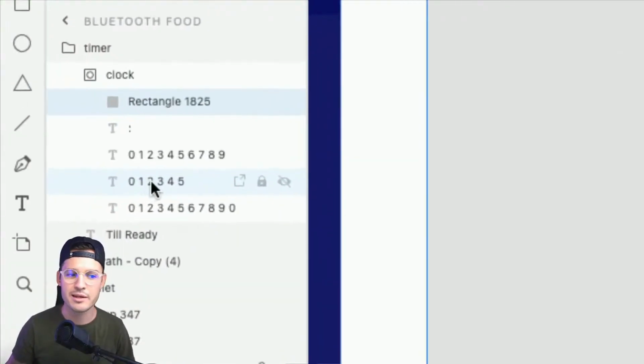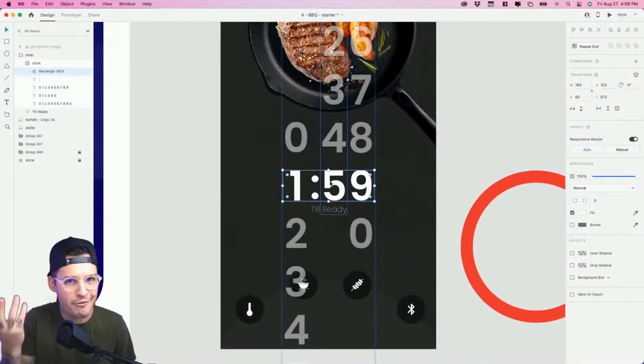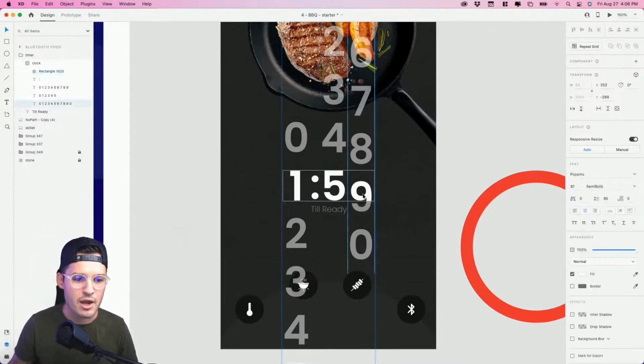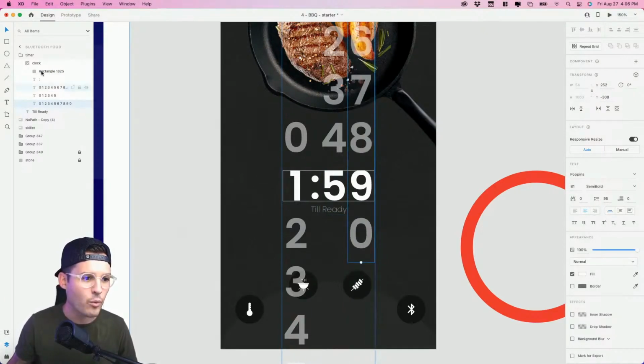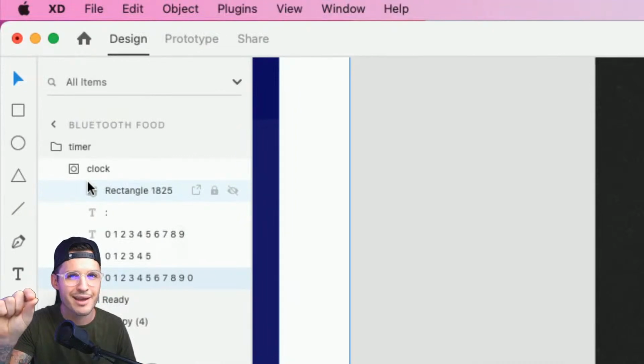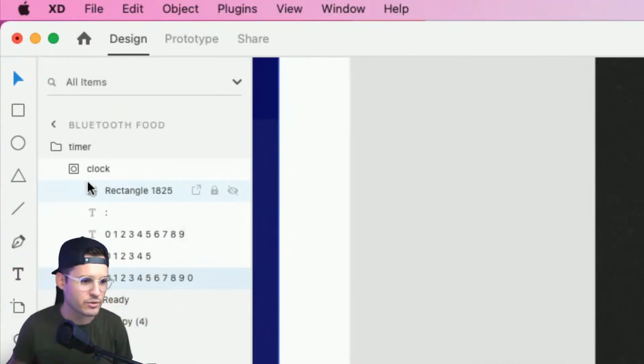They're just 0 through 9, except for one of my second hands here. It only goes up to 5, right? Because that's how time works. And I've just placed them and spaced them vertically so that later on our time can move. And what I have going on is I just masked a shape over it like that. And then now the whole thing is contained within a nice little shape.